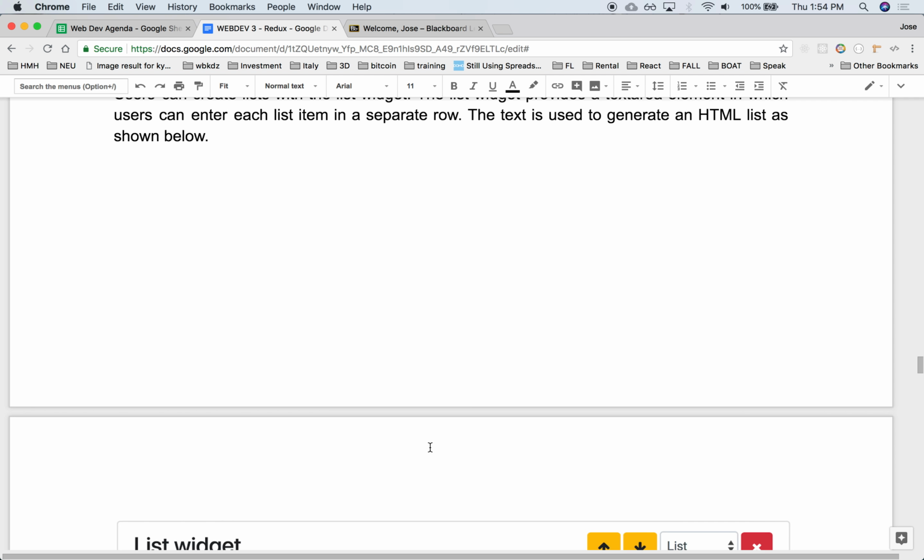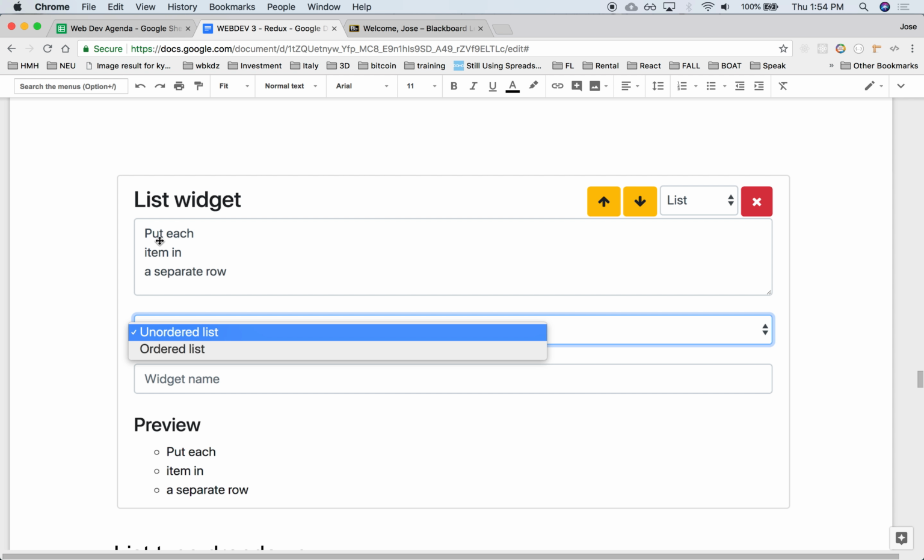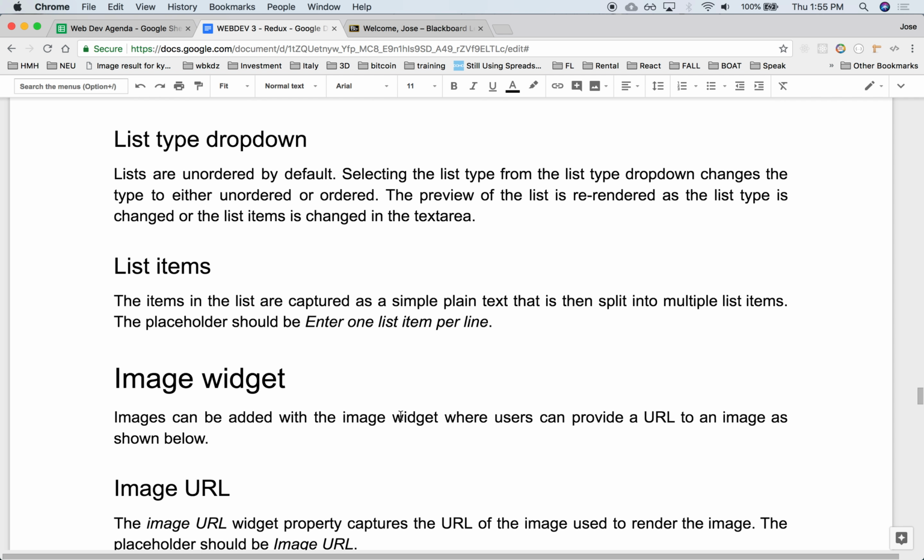The list widget. So the list widget provides a text area where you can type each item, each list item, in a separate line. And then what the widget does is it takes the text and uses the new line character to split it into an array of strings. You see that? And then it renders as a list. And the list can be either ordered or unordered. So this could render just as bullets or 1, 2, 3 and whatnot. Yes? Okay.